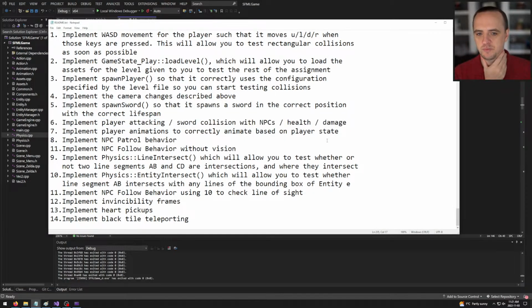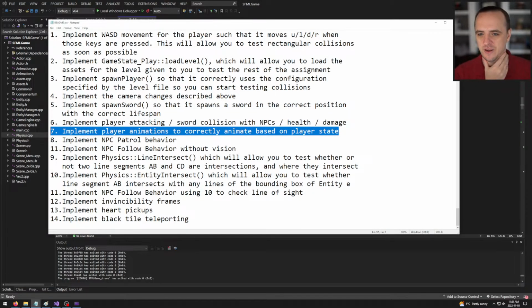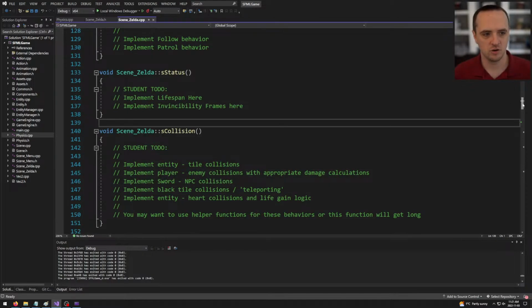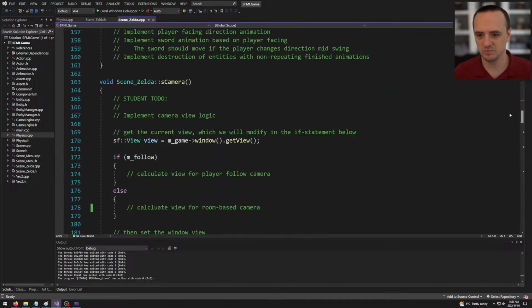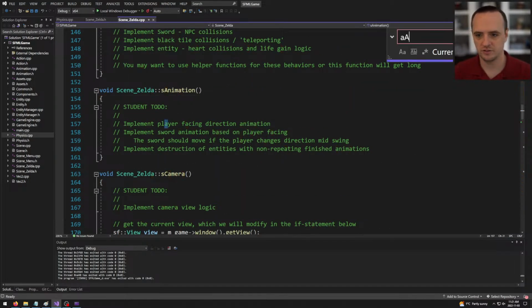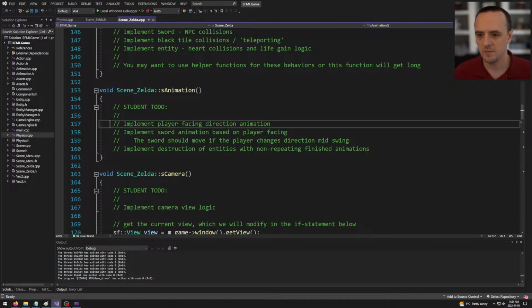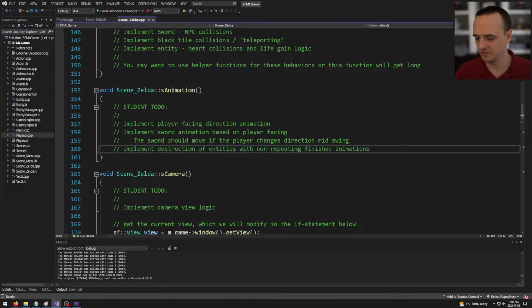Then implement player animations to correctly animate, based on the state. So then do your animations. There is an animation system, I think, is there? Yep. So implement player facing direction animation, implement the sword animation, and implement the destruction of entities, etc.